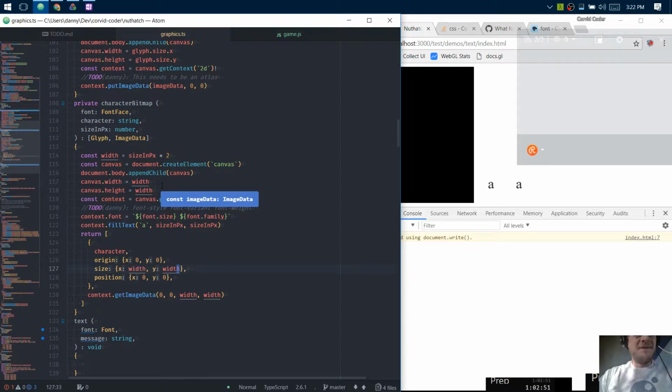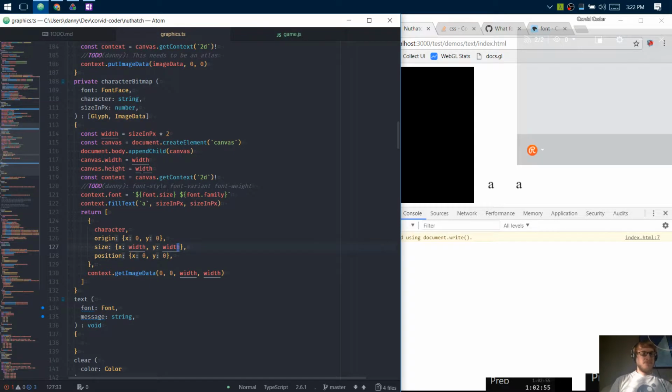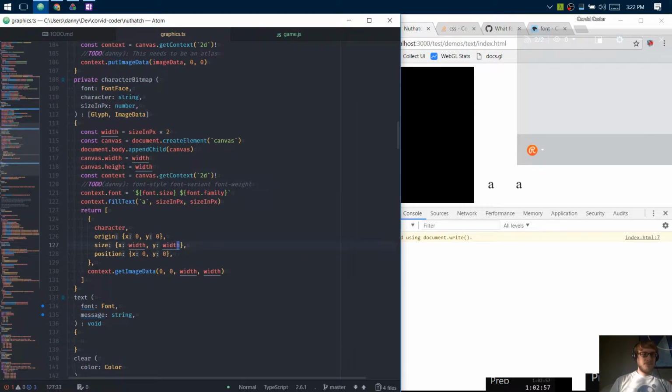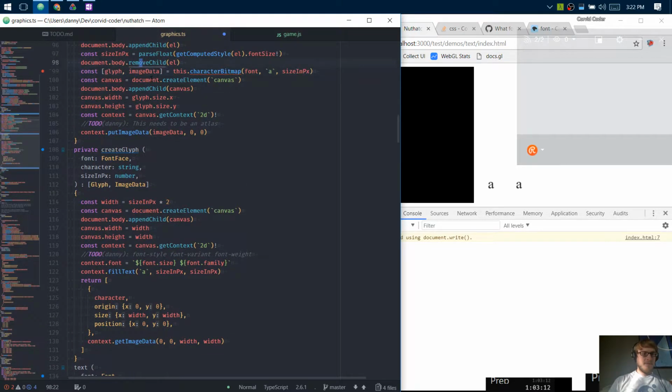Oh man, this sun. Create Glyph is really what this should be called. Oh wow. I just keep putting the Y at the end. Okay.